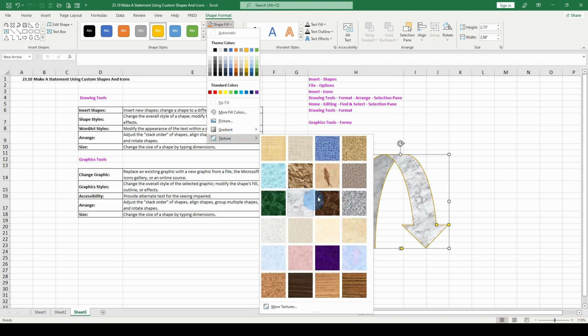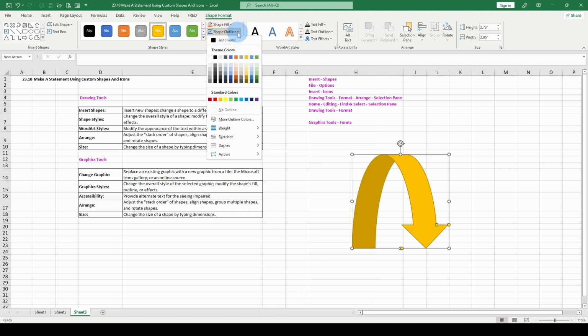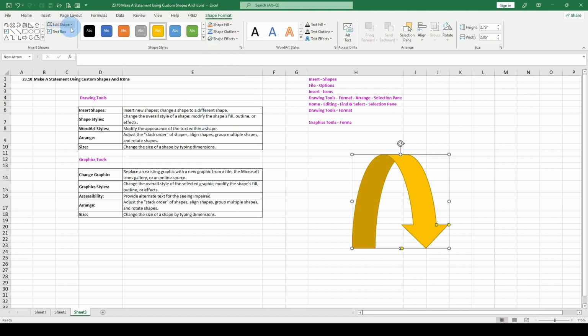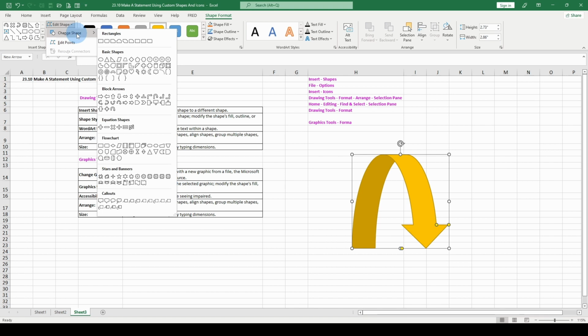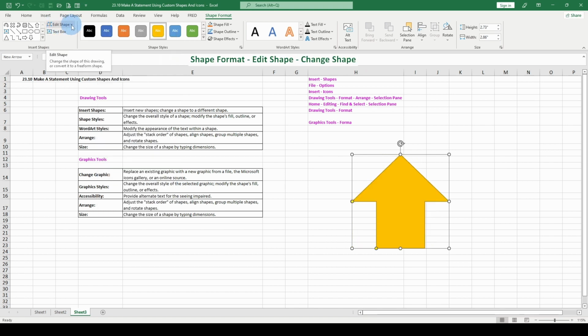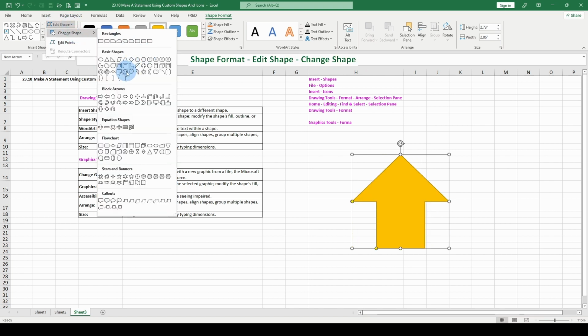Texture, you can put a texture. Shape outline, you want the weight to change. You can pull around here. Dashes, arrows within arrows. I don't think that's applicable here. To edit shape, you can change shape. The only change I made was I hit edit shape, said change shape, and you can put a smiley face there.